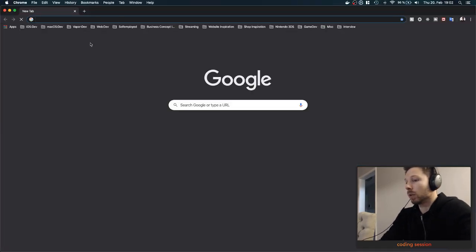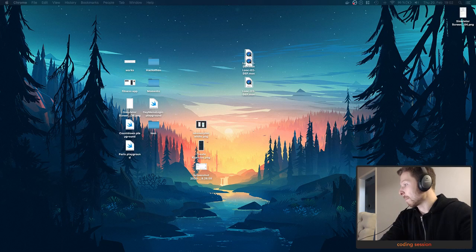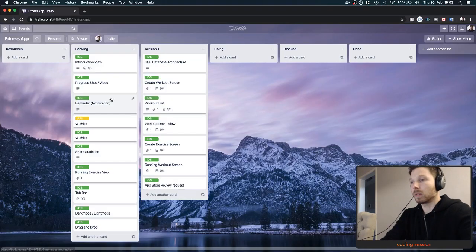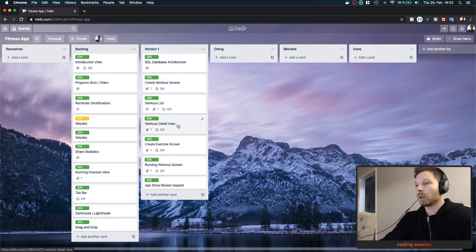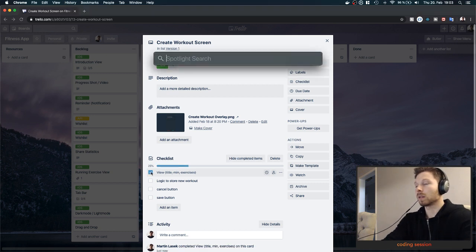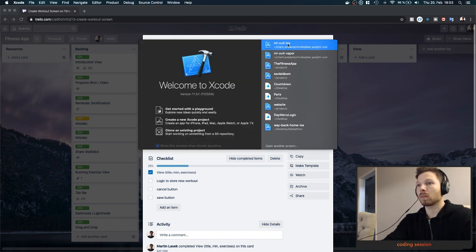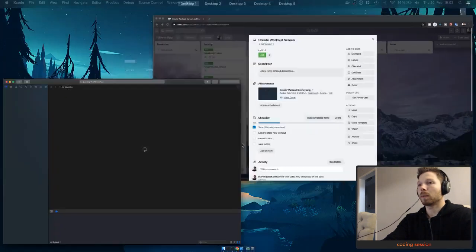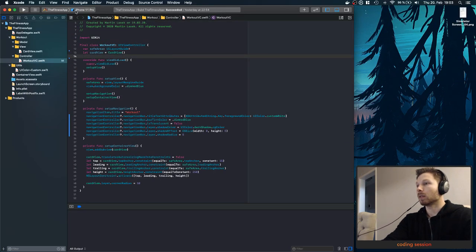Where do I have my Trello board? Right here. Trello. Whoops, wrong board. Fitness. Here we go. We didn't define previously the workout view title. Oh, we did that one. Let's open Xcode, the fitness app, right here, and run it as well.